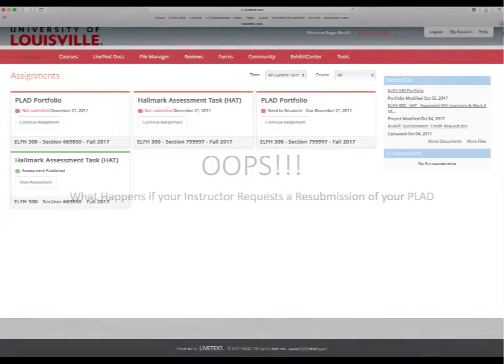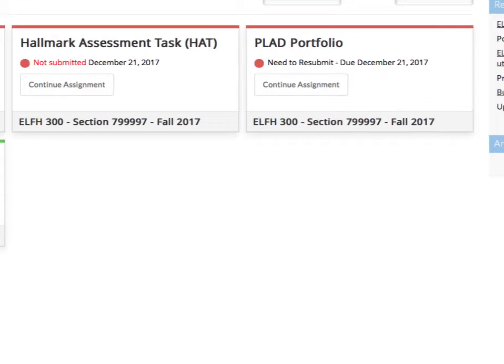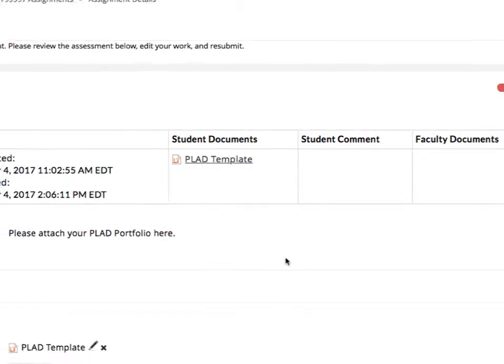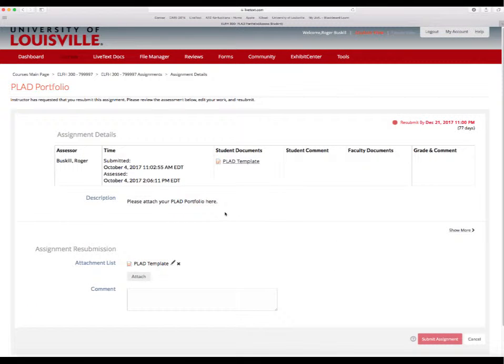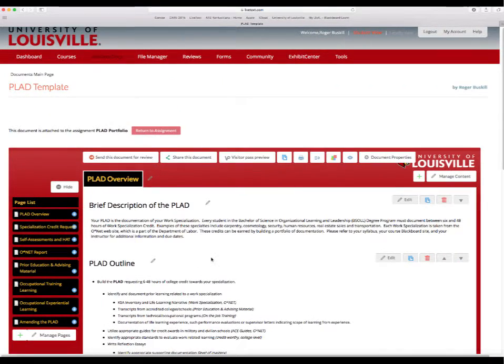So what happens if your instructor requests a resubmission of your PLAD? So what you need to do is open up Live Text, and it shows your PLAD portfolio here, and it's stating that you need to resubmit the PLAD portfolio. So what you do, you come over to the button to continue assignment, click the button. So it brings up a window here allowing you to access your PLAD template. So you come down here to where this little pencil is, click the pencil, and your PLAD opens back up.